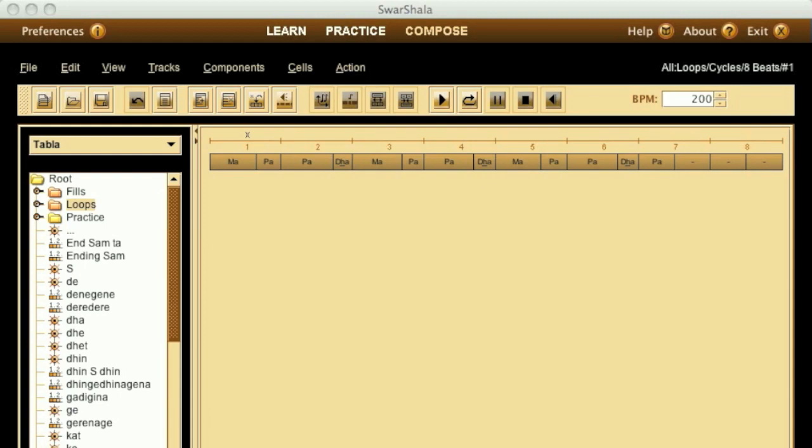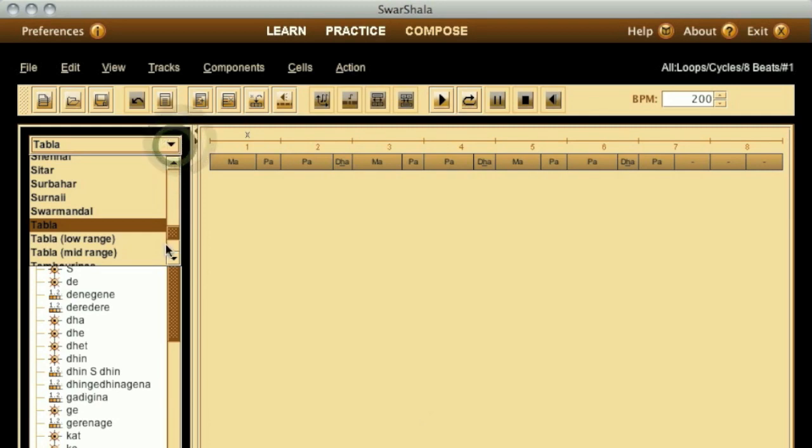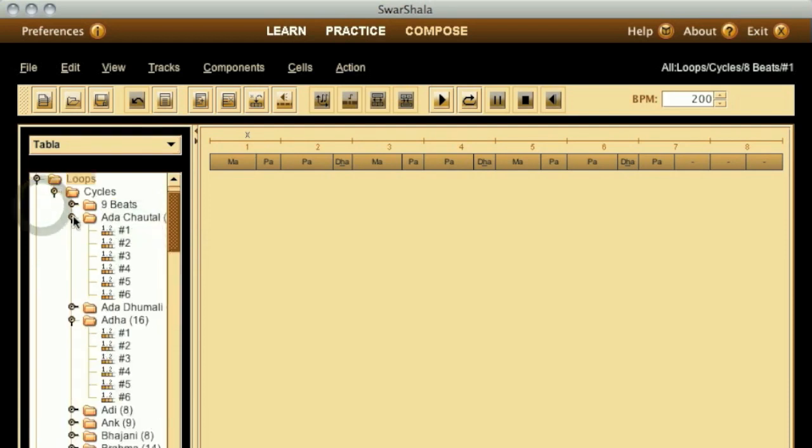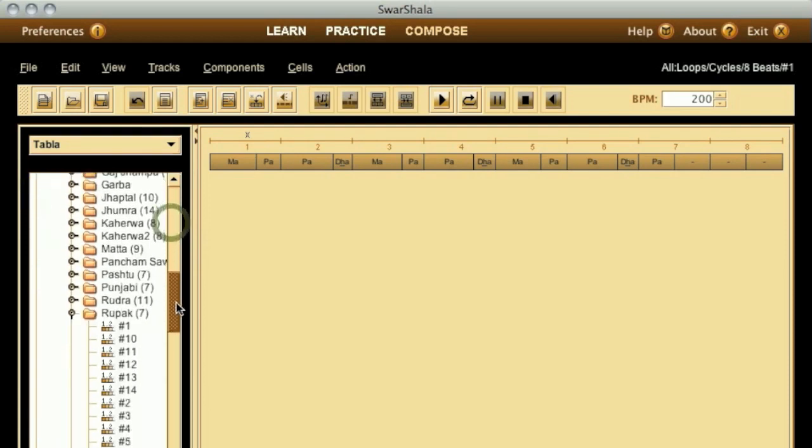Welcome back. Today we'll explore the SwarShala instruments, how they are stored in base files, and how they can be played using different sounds called patches. SwarShala includes up to 76 Indian instruments so far. You can see them here in this drop-down list. These instruments also come with lots of ready-made loops each, as you can see here within these folders.